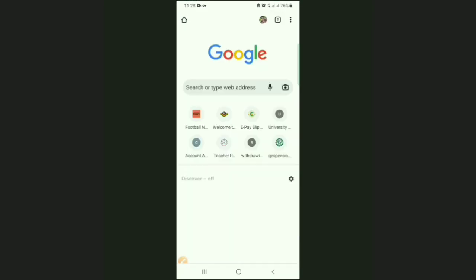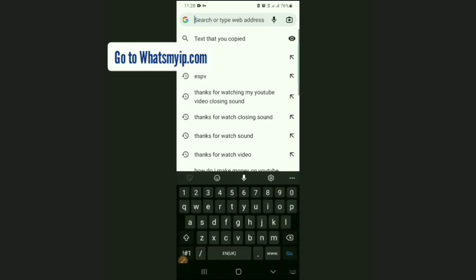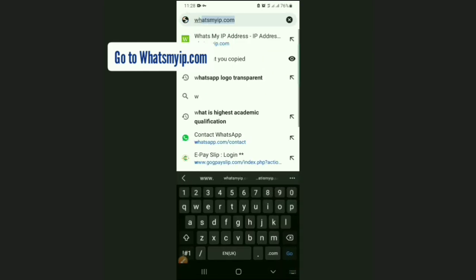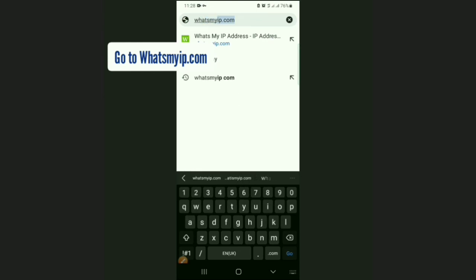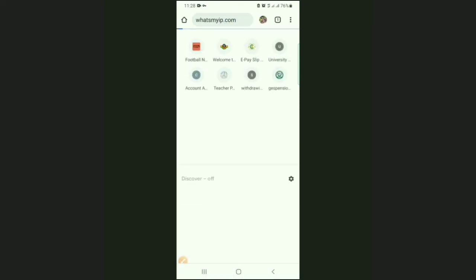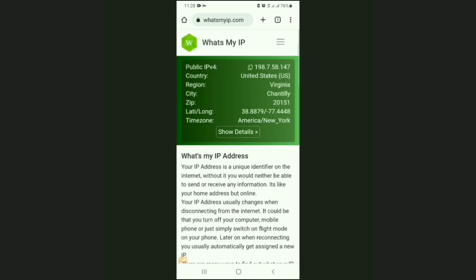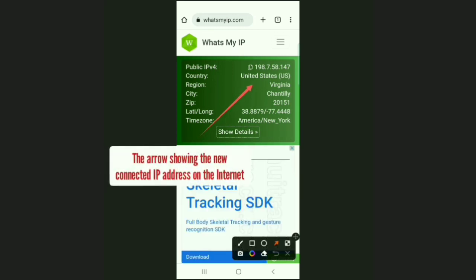So we can go back to the website by launching our browser and type whatsmyip.com to now see the device IP address on the internet, so that you'll be free to browse the internet without showing your real location, the country, the city, and even your device IP address. So you can see that currently our IP address is now located in US.